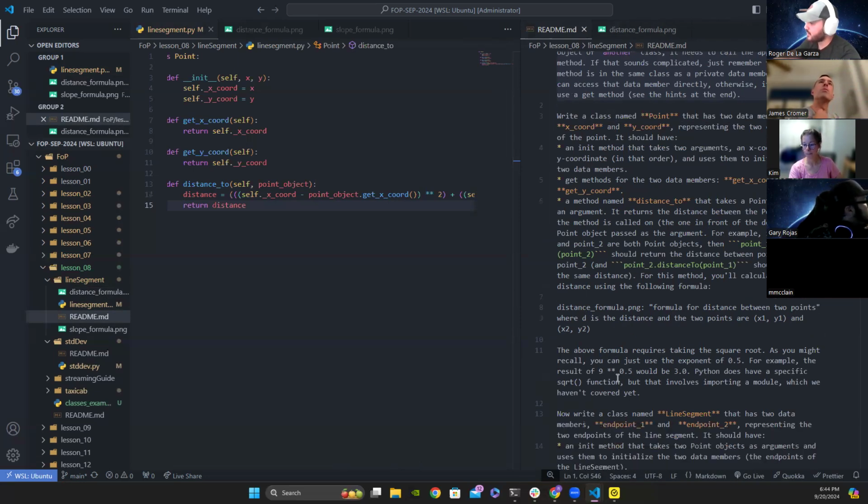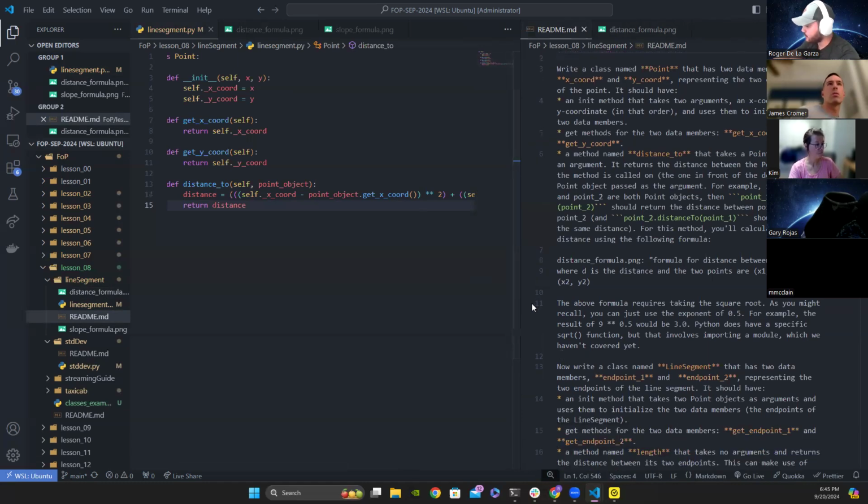All right. So now we have to write a class named LineSegment that has two data members, one being endpoint 1 and one being endpoint 2, representing the two endpoints of the line segment, right? It should have an init method that takes two point objects as arguments and uses them to initialize the two data members.